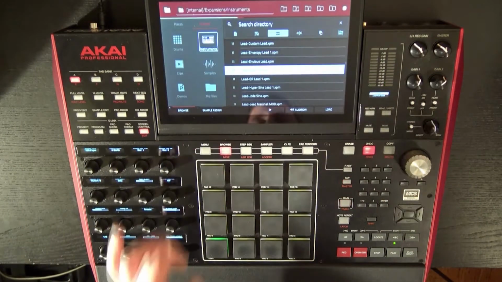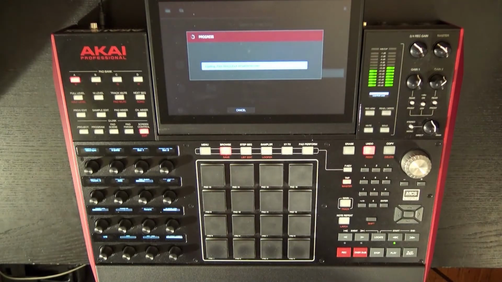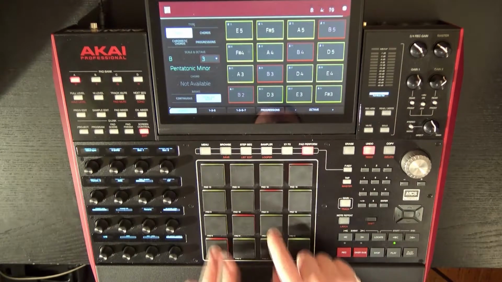We got 5 patches. Let's browse. Let's go. A little pad in there for sure. That's going to sound cool. Menu, pad, perform.